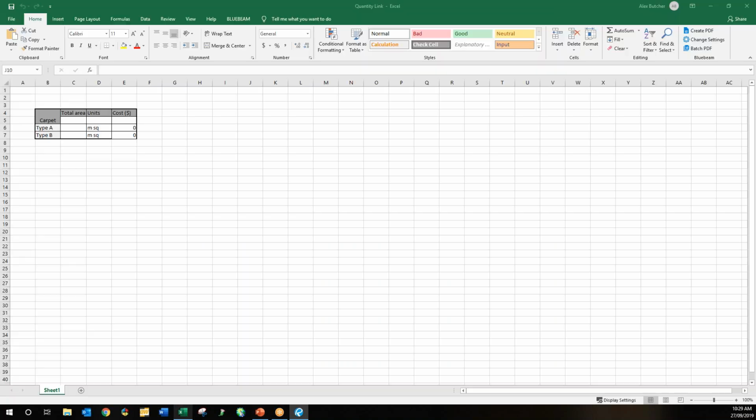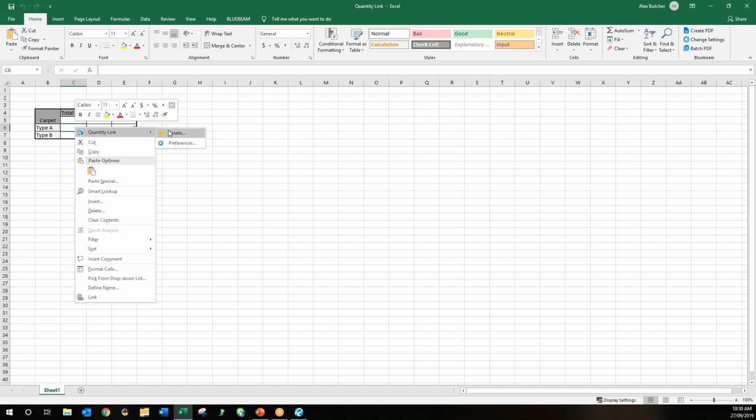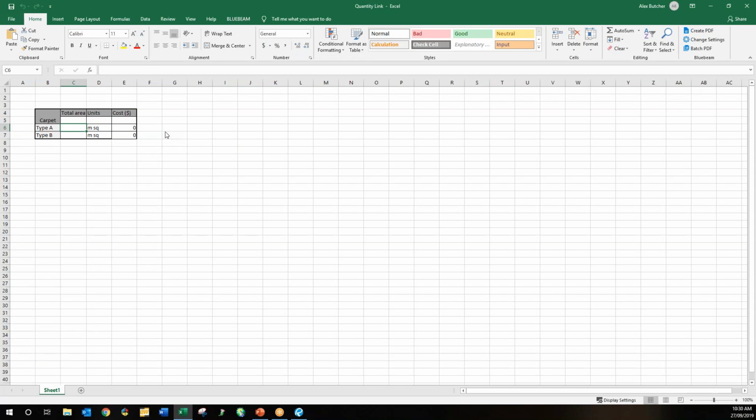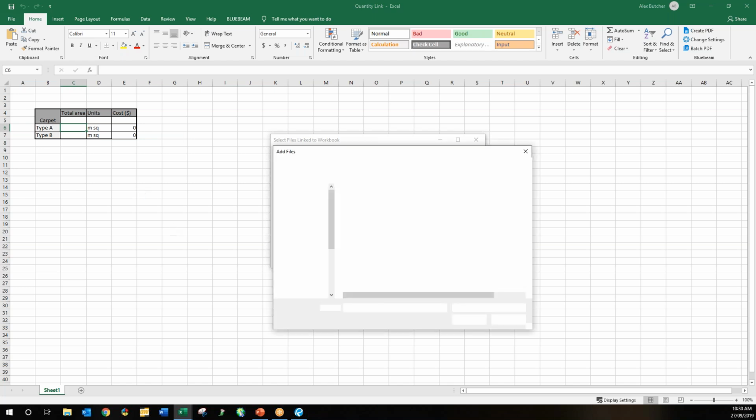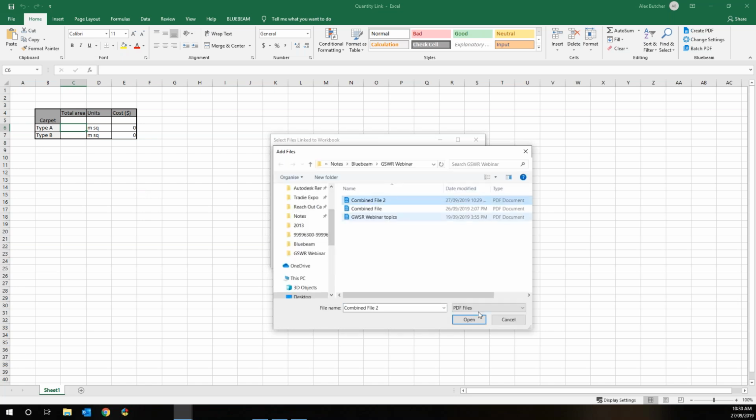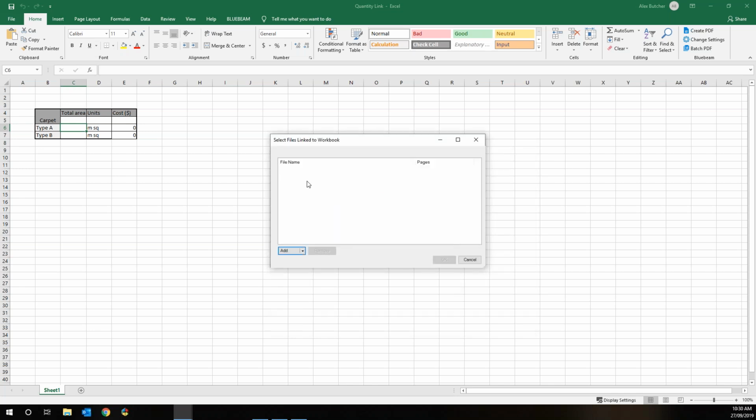If we right click the field we want to bring the measurement into, so we'll go type A first, and we go to Quantity Link and Create. And then we hit Add. It's going to ask us to add the files in that we want to use. So we're going to link it to our Combine File 2 with the measurements in it. This is why it's important to save it first, otherwise it's not going to bring across our measurements properly. Click Open, and it's going to bring it into here.